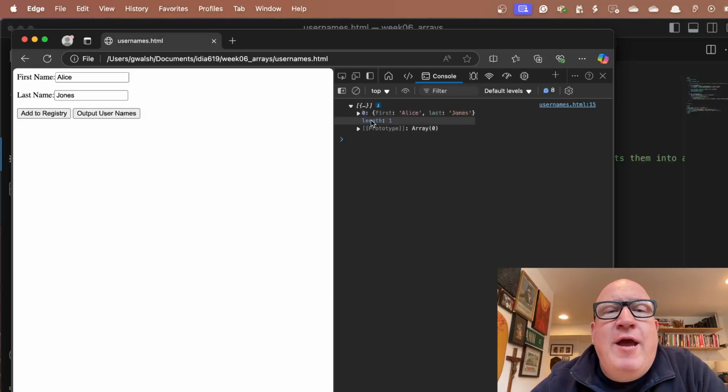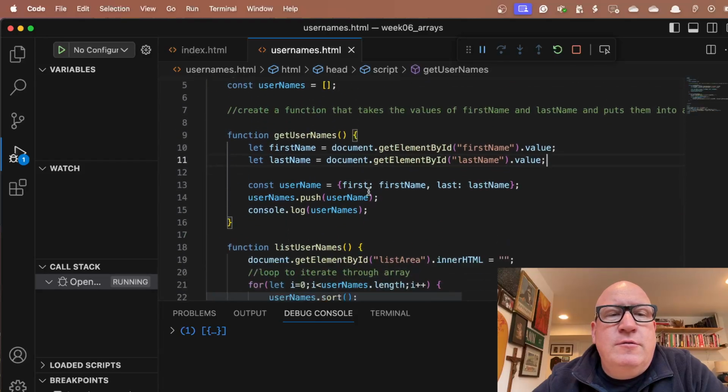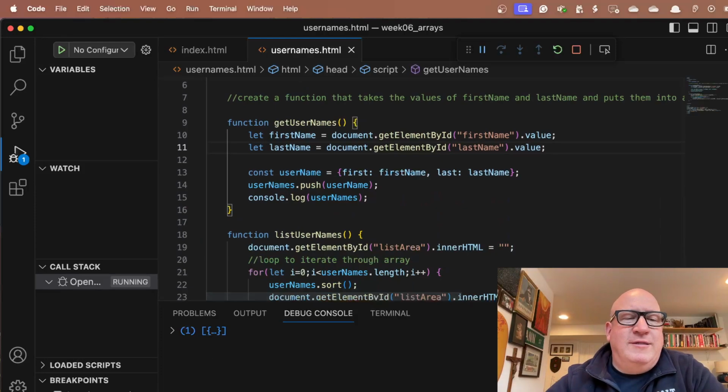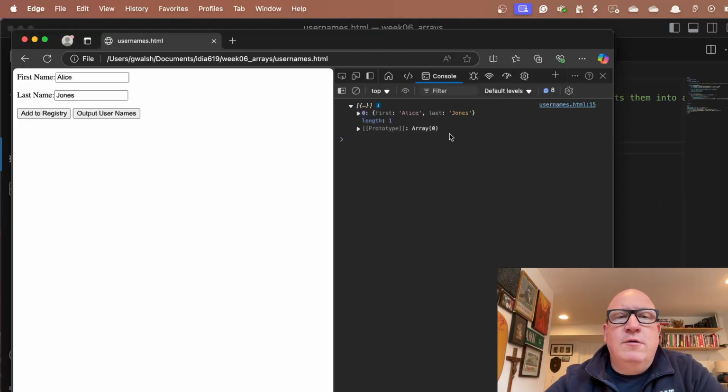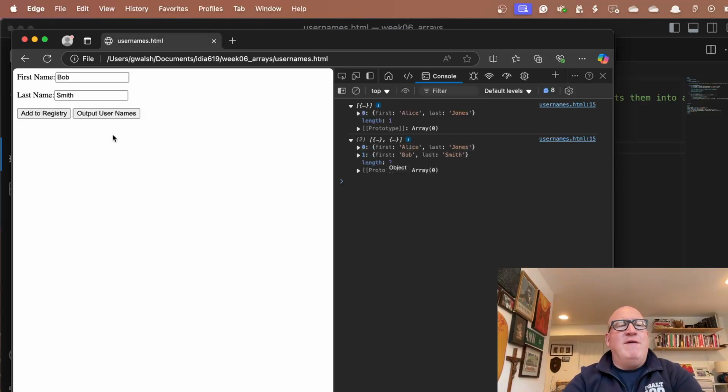And so what we see here now is that, because we're outputting, if I remember correctly, console.log usernames, yeah, we're outputting the entire array. Let's do Bob Smith, add to registry. And so now we see that our array is made up of two objects, etc. If I output usernames, let's see if this is going to work. Alice Jones, Bob Smith, right?